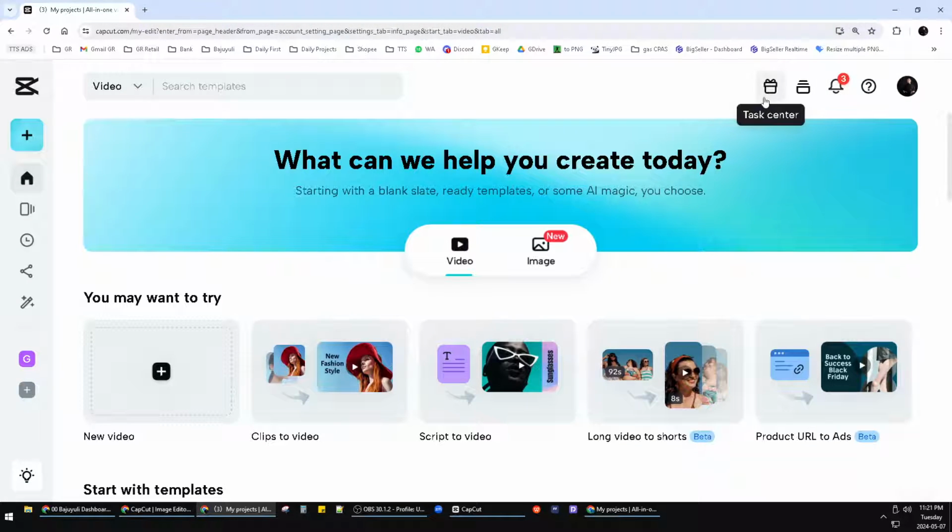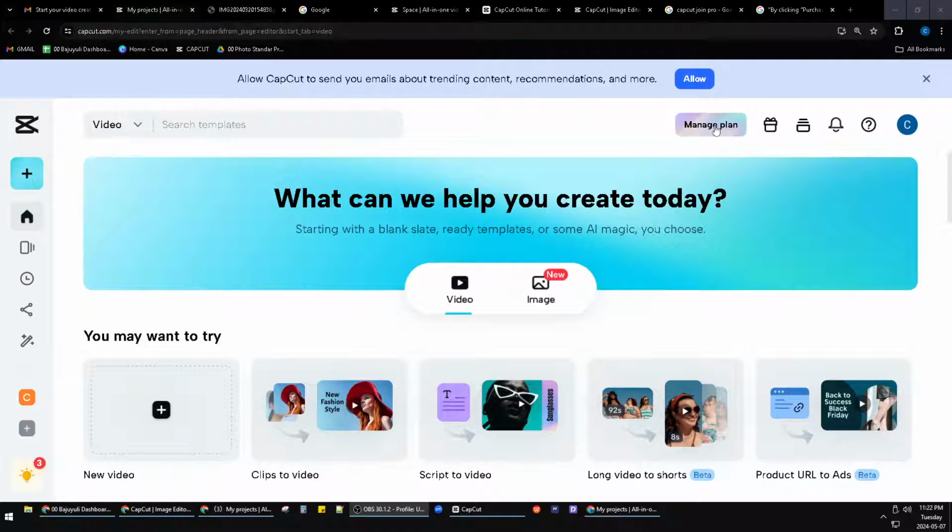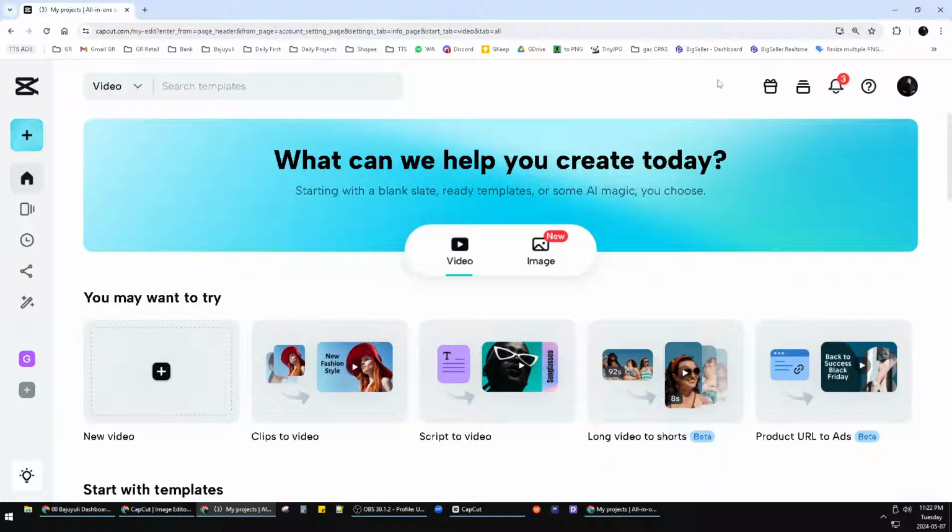The difference is this gift icon or task center is over there. And the difference with me, I have manage plan, and previously I saw that over here there is an option of join pro, but right now I couldn't see it. Perhaps it's some glitch from this app.